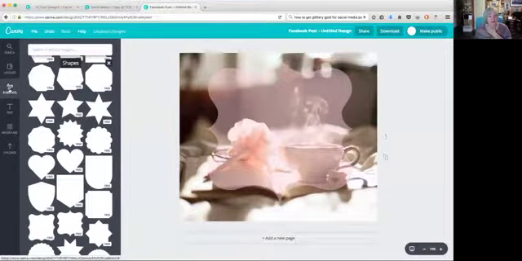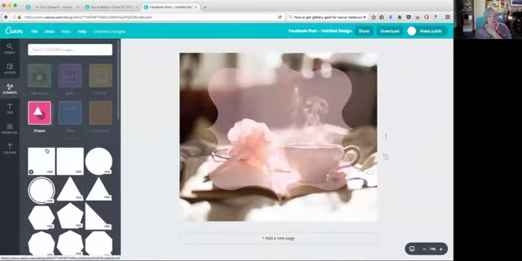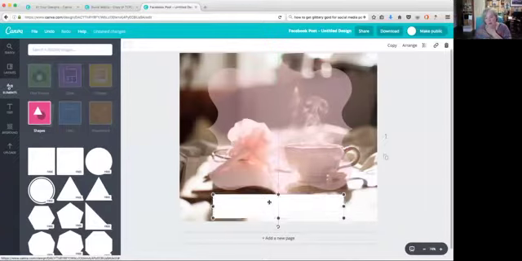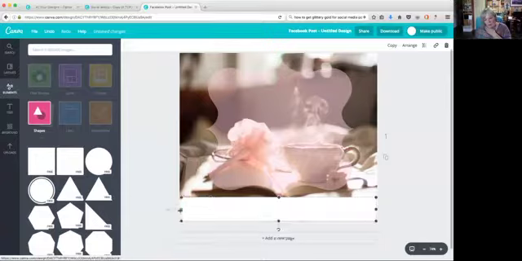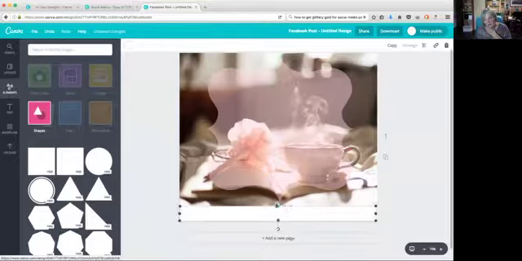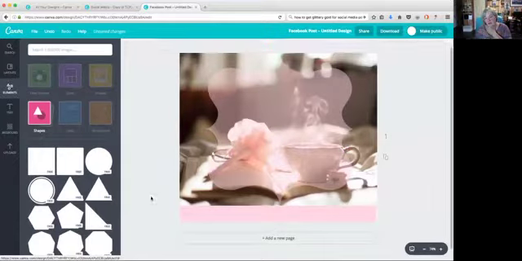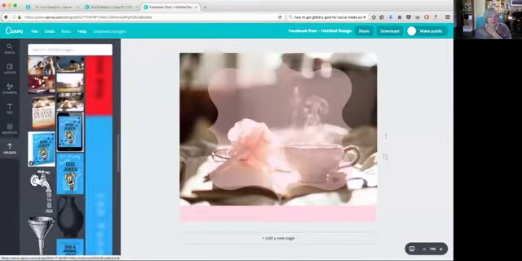Then the next thing that we want is, I want that solid bar color down at the bottom where I can type the wording for like my opt-in offer or something like that. So I'm going to put that right there, and I'm going to go and choose my pink, and I'll just leave that pink color there. And then now here's where you want to look.